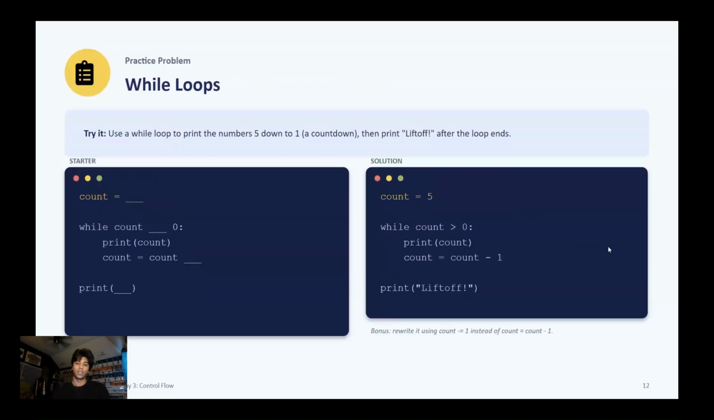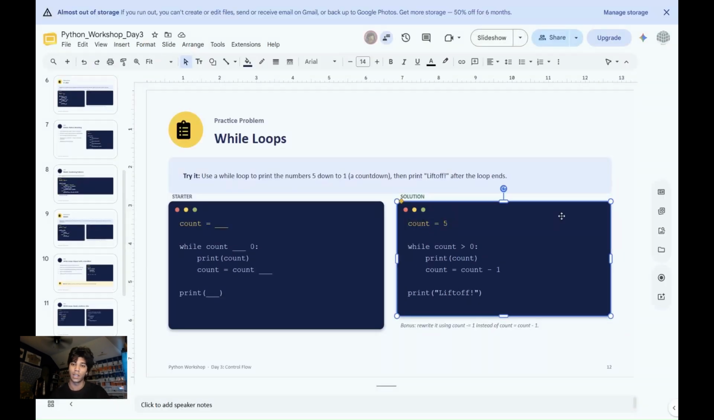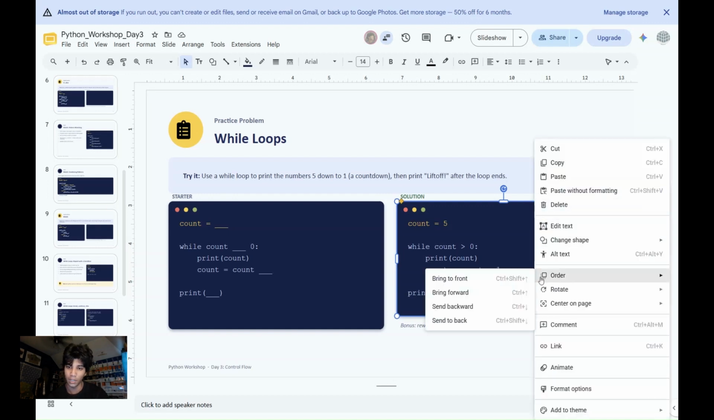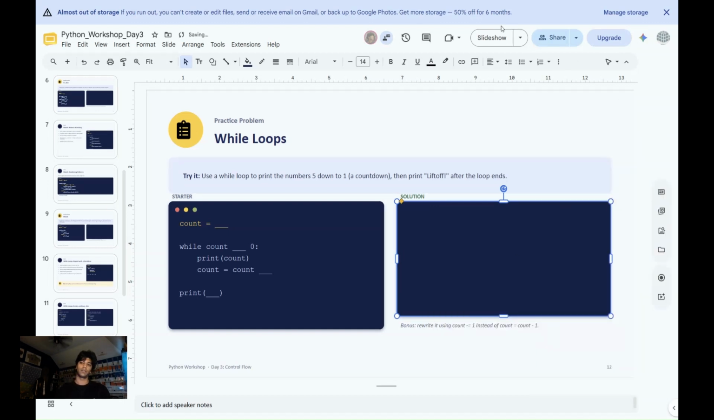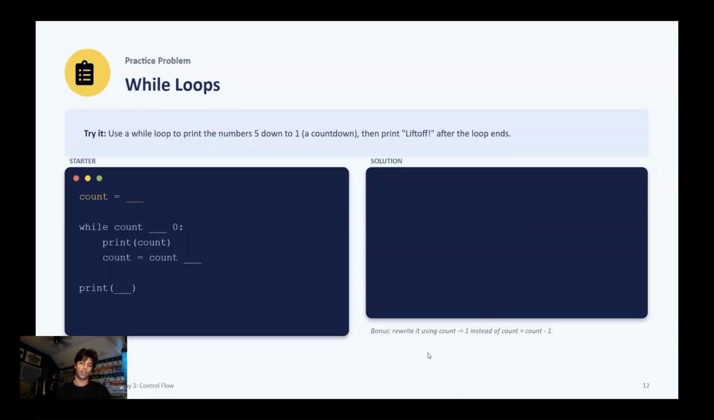Okay, so now we'll do this practice. Go ahead and read through this. Use a while loop to print the numbers 5 down to 1, basically a countdown, then print liftoff after the loop ends. Okay, I'm going to hide the solution again. All right, good luck on this, guys.